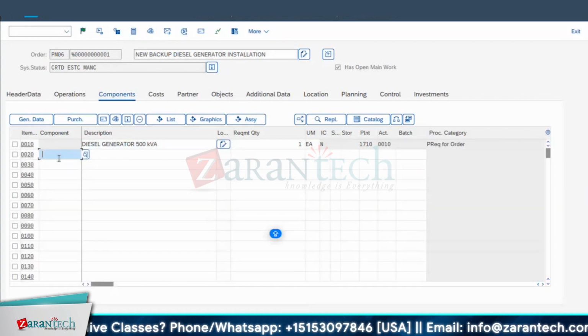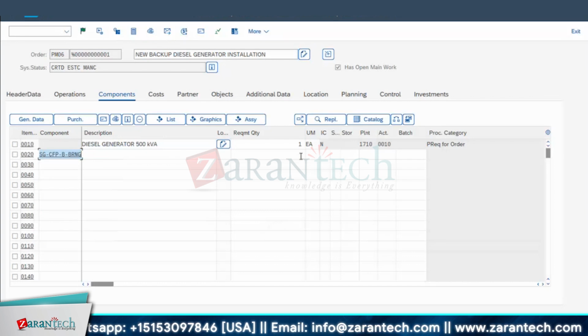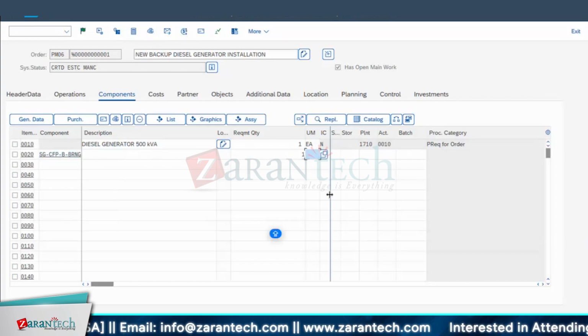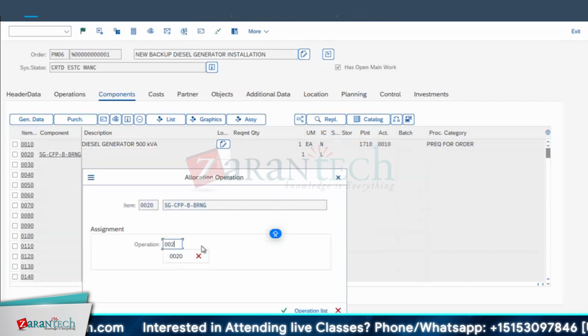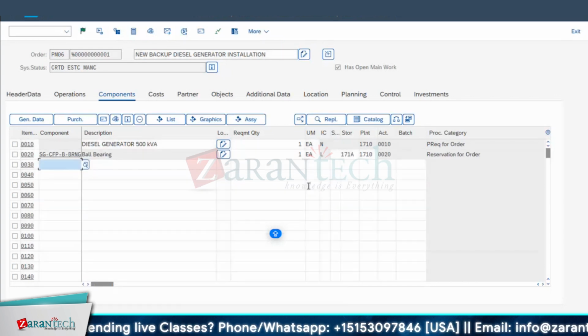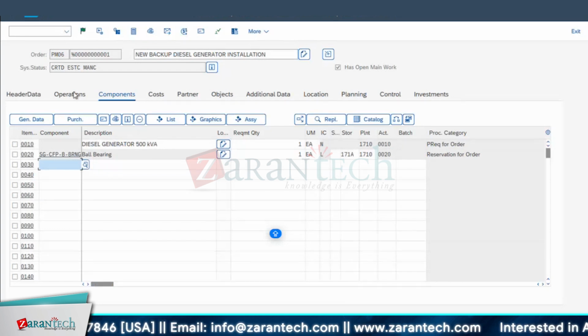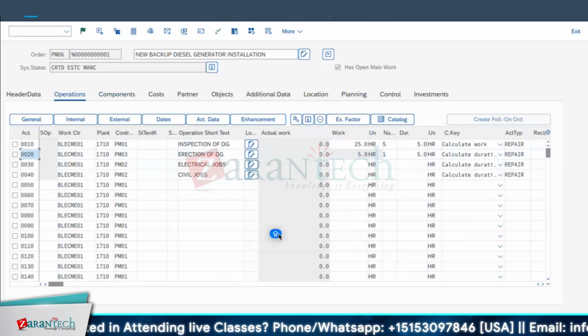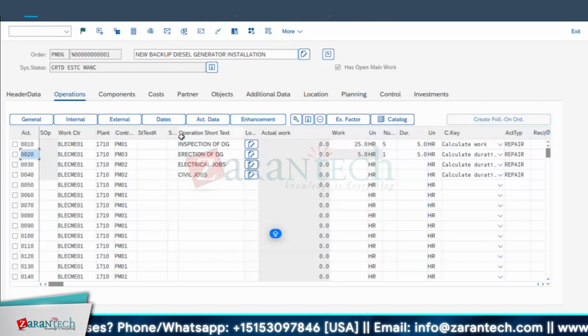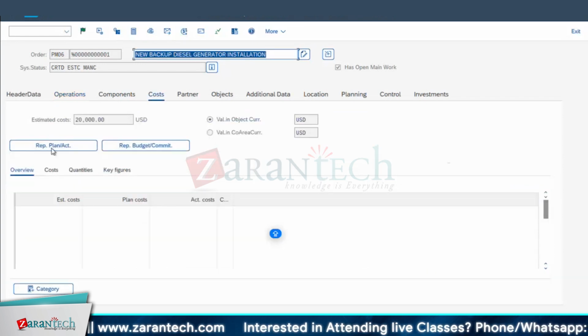Next, I'll go for an existing one. For example, say I require some bearing. Of course it is a stock component, and the other is a non-stock component. If you go for this operations part, then internal labor, external, and external services can be used in any order, this combination, and you can use multiple orders with multiple combinations. Okay, let me go for your cost part.